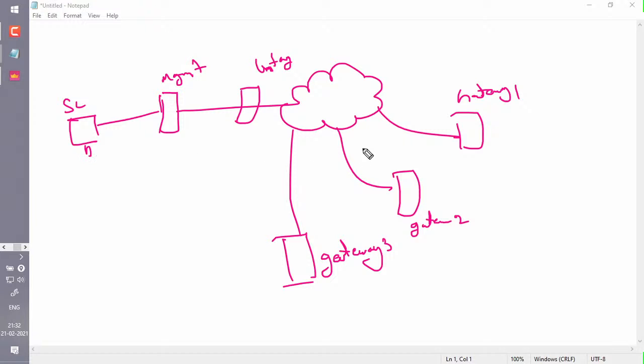Clear? Now I am giving you one situation. Now suppose you want these all three gateways to connect with your management server. Right now, what are the basic requirements? What are the basic requirements behind it? Anyone would like to answer this question? How we can do that?